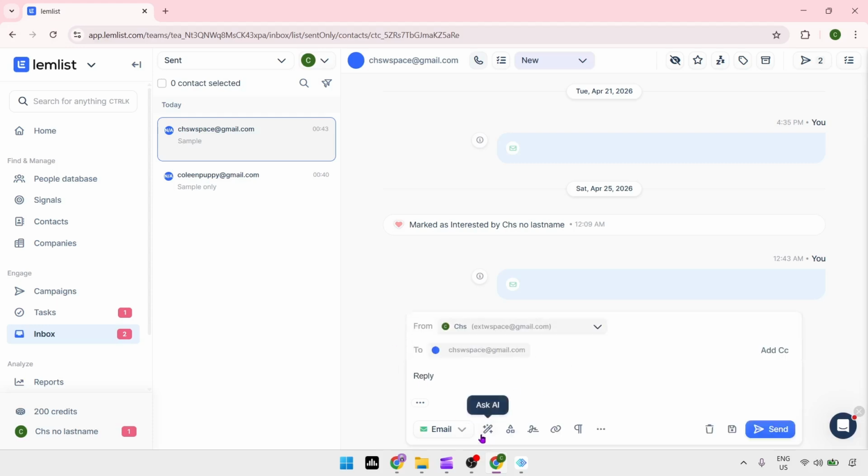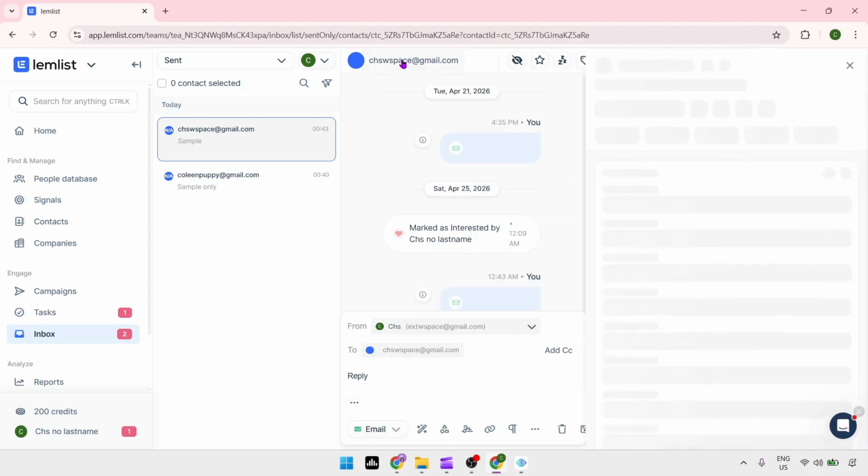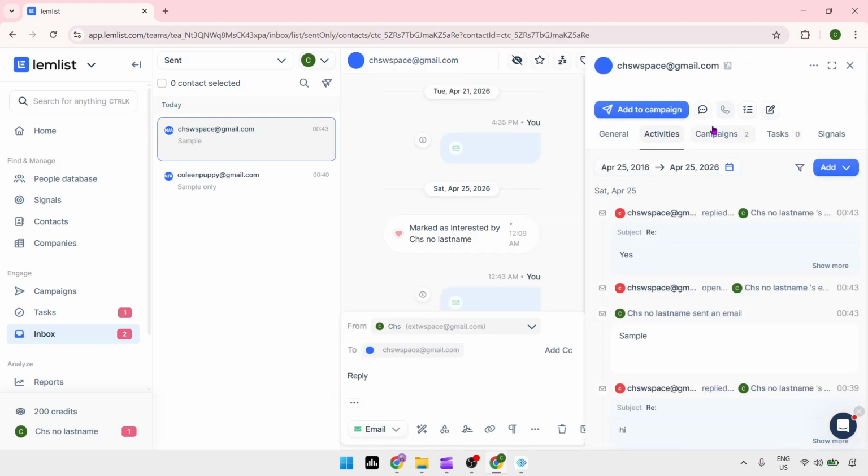And here there are tools that you can use in composing your message. And before sending, you can also review the lead's details by clicking on their email at the top. And here in the side panel, you can see their campaign, past interactions, and notes, so your reply stays relevant.